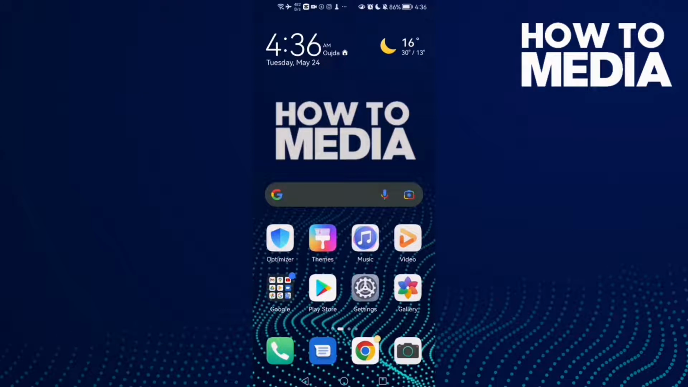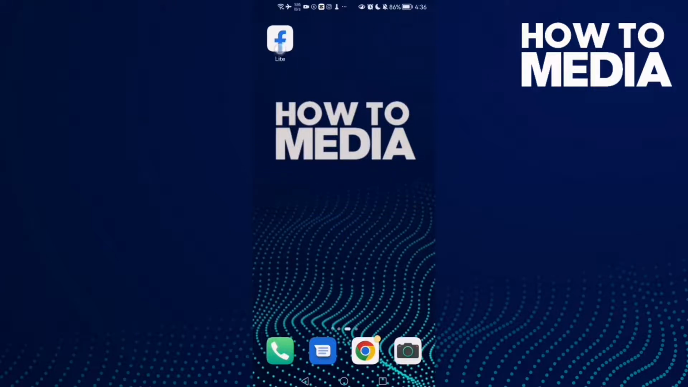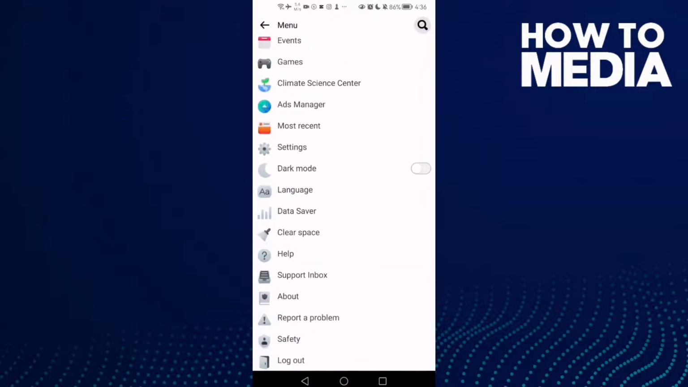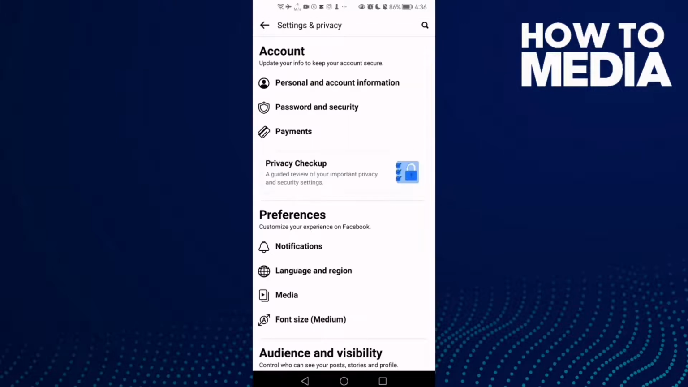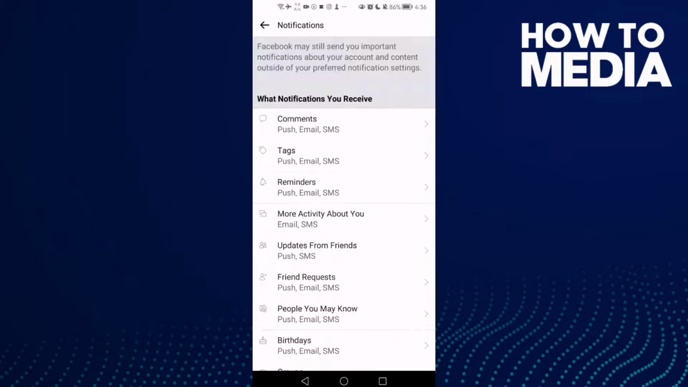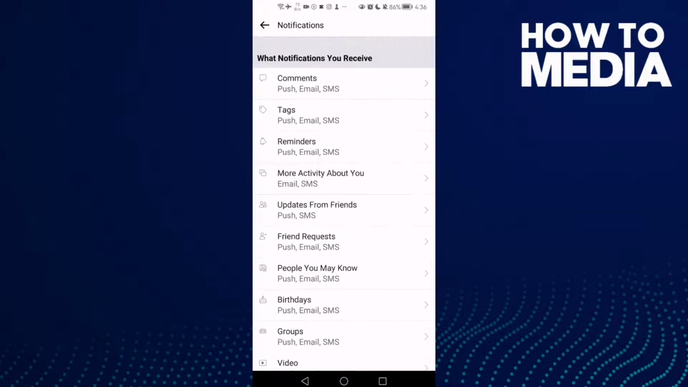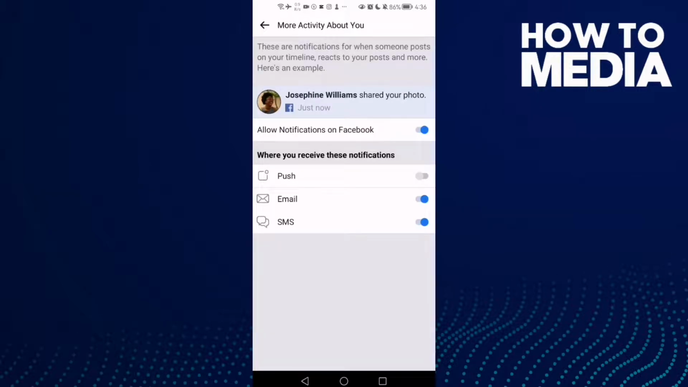How to turn on more activity about you push notifications on Facebook Lite. Hello guys, in today's video I'm gonna show you how to turn on more activity about you push notifications on Facebook Lite. First thing, go to Facebook Lite and here just click these three lines in the top corner and go down into device settings and then notifications, and here just click more activity about you, and now just turn push on and go back and it will be saved.